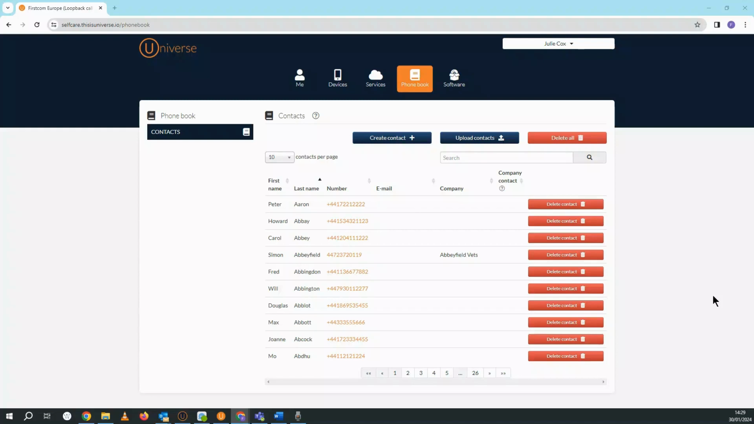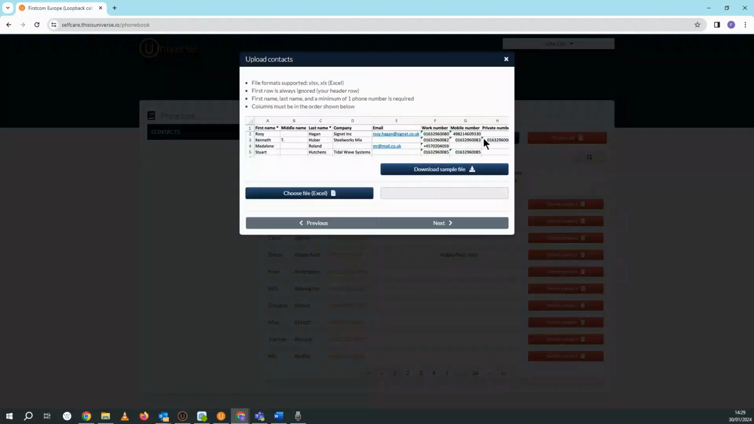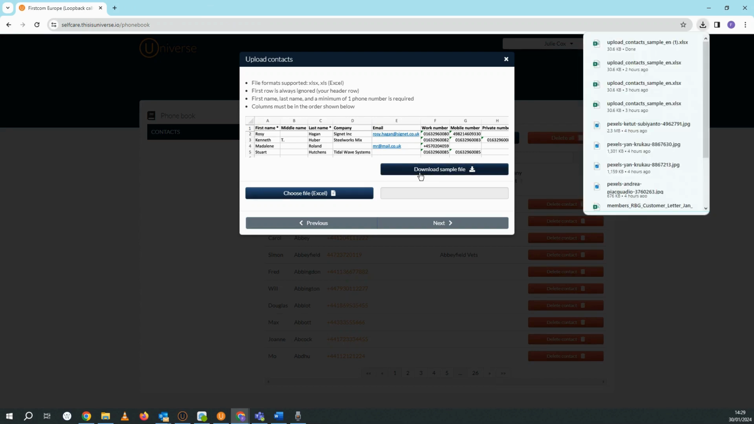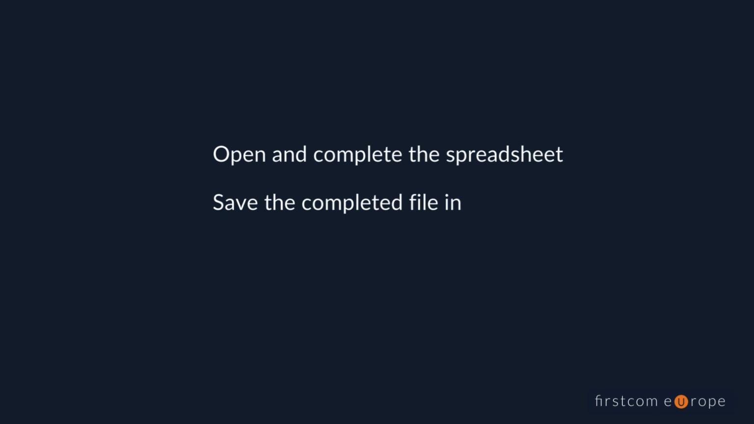You can also upload multiple contacts to your phone book in the format of an Excel spreadsheet. You do this by clicking on Upload Contacts on the top line. If you select Download Sample File, you can download a sample spreadsheet which will ensure that you will enter the information in the right format. Open and complete the spreadsheet and save it in any convenient location.